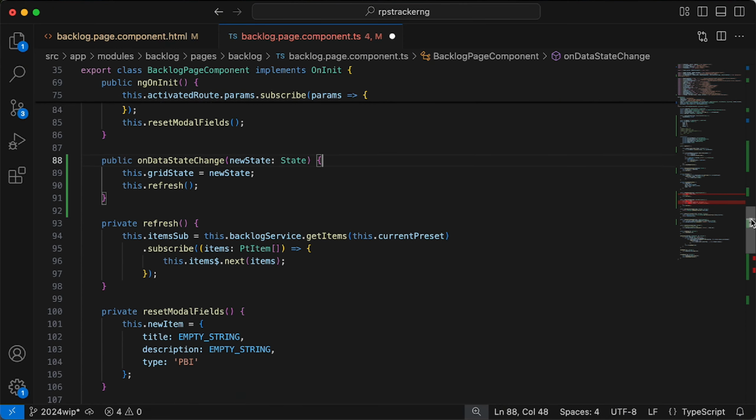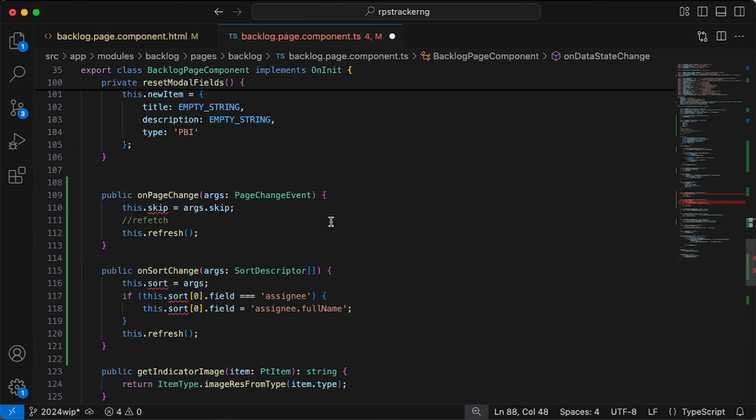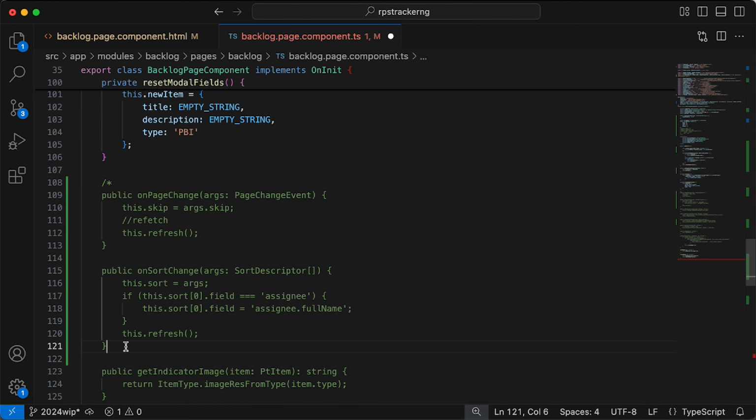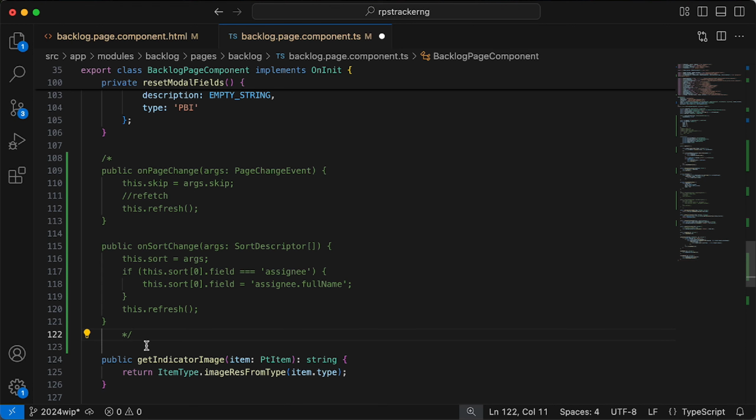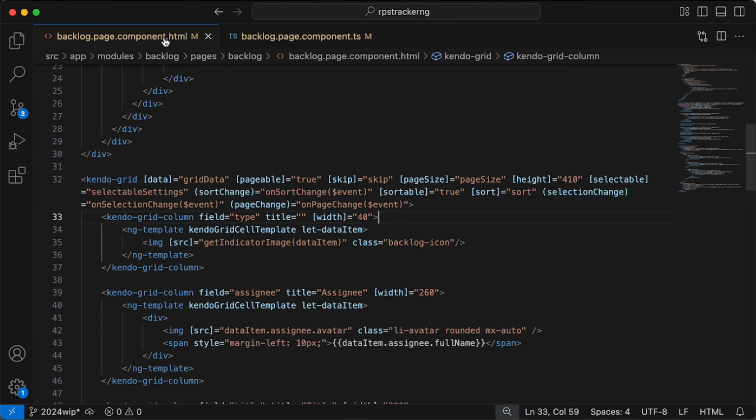Okay, we have a couple of other complaints here. Let's fix that up real quick. On page change and on sort change are complaining. We've removed skip and we've removed sort. In fact, we're not going to be using these two functions at all now. So I'm going to go ahead and comment these out, and that takes care of that.